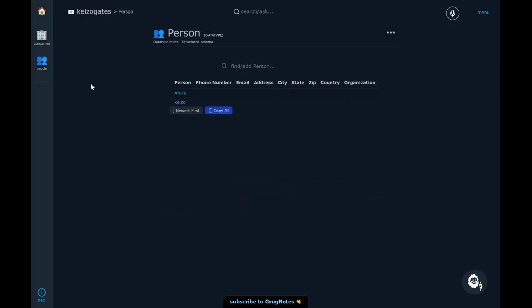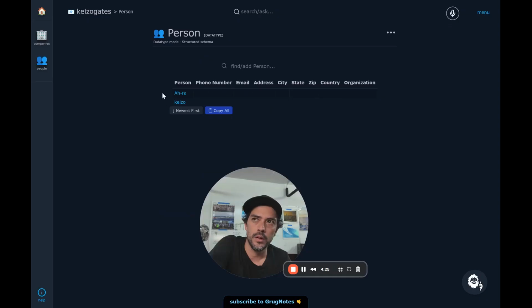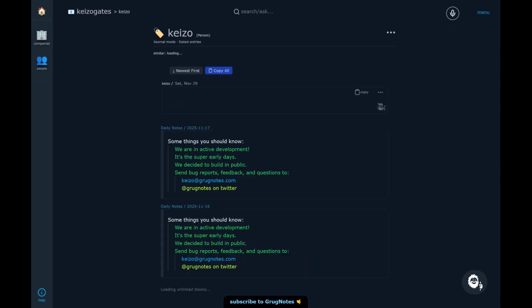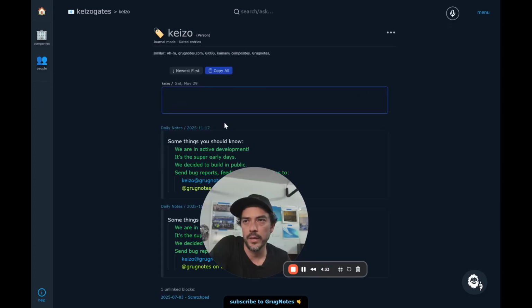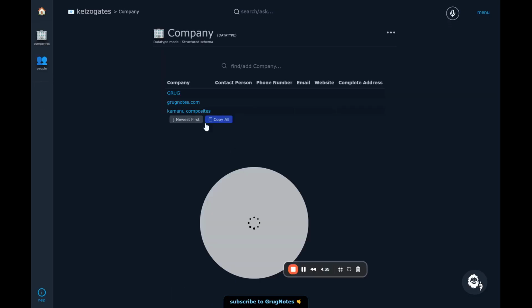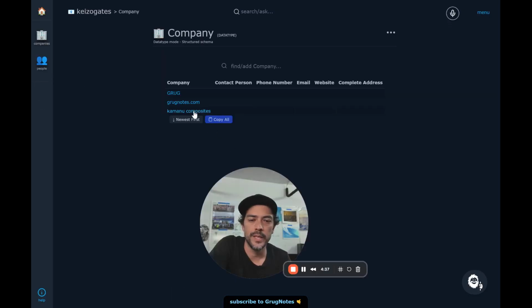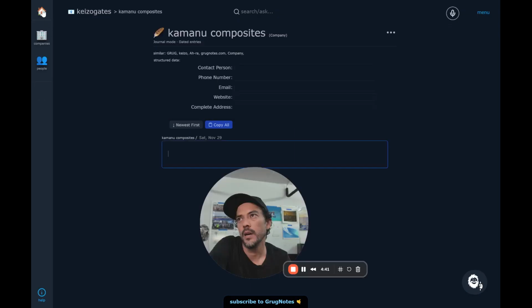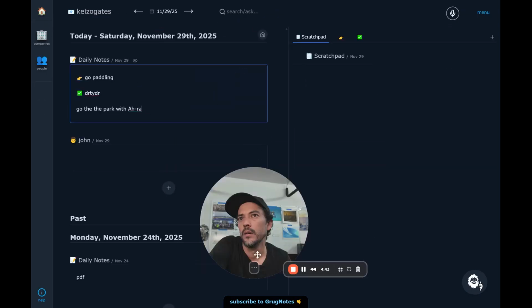So over time, as you put in notes, a list of people will get automatically compiled, and all of your notes about that person will be organized in that way. Same thing with companies. As you mention companies in your notes, it automatically gets organized. This is an empty account, so not much interesting in here.